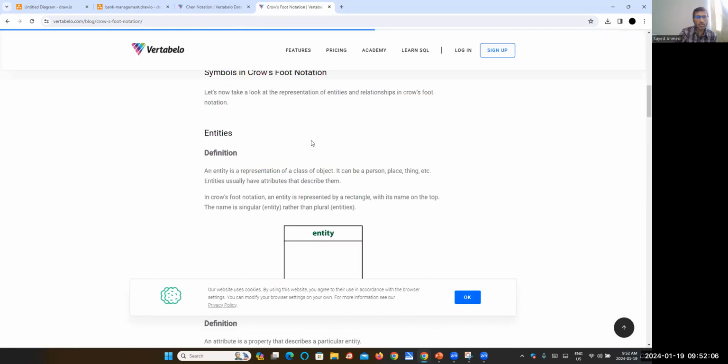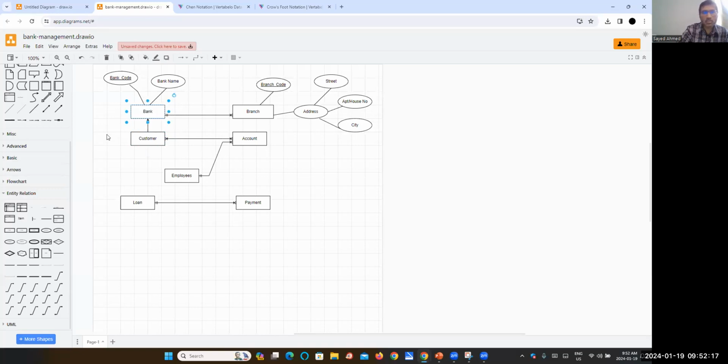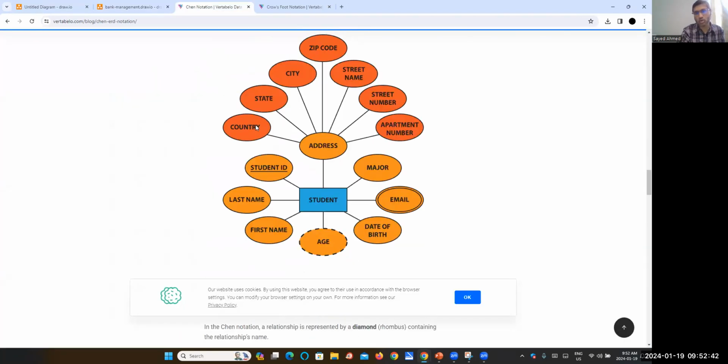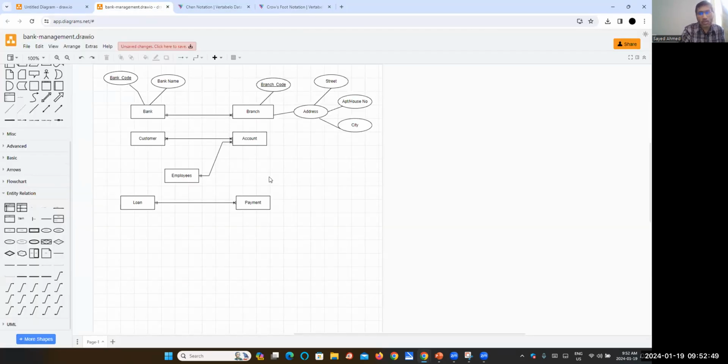So these are the two different things that you need to know. Now we have sort of mixed up here. This is Chen notation, the entity and the attribute, but in terms of relation we are taking it from the Crow's foot notation. Depending on what is required, you can use either. It's better to follow one standard, and whoever reads it will understand either way. The recommendation is to follow one of the standards.